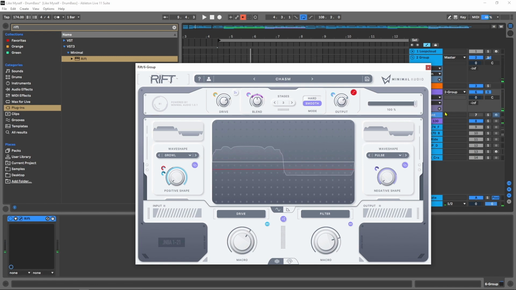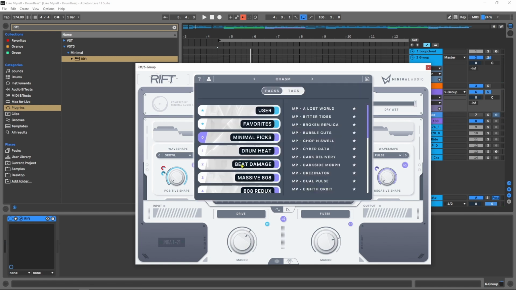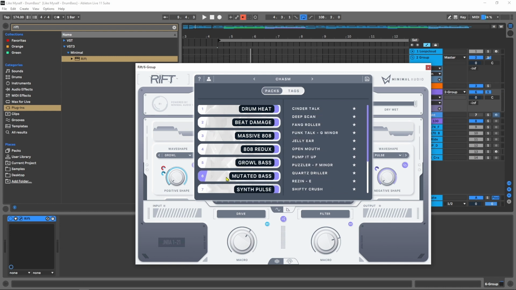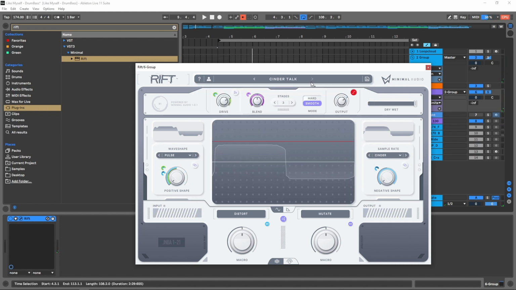Now let's put Rift on it. Let's just come in here to something crazy. Mutated bass, right? Let's just choose one. Listen to that. That's insane.